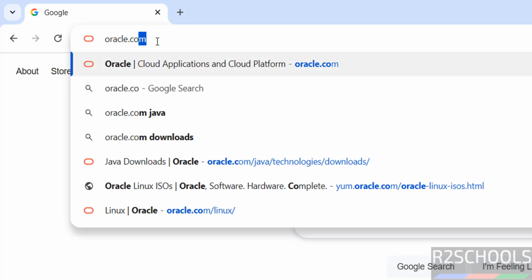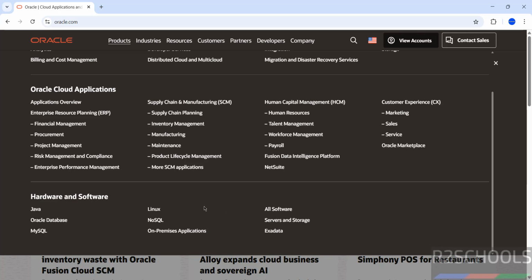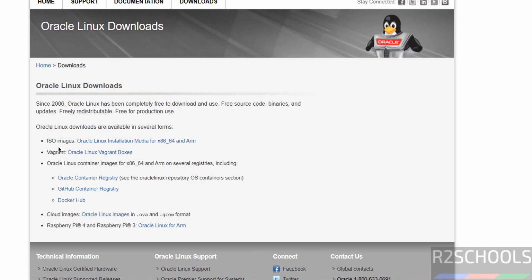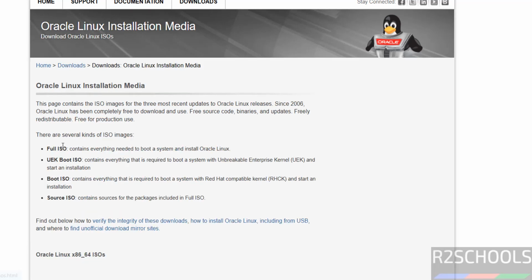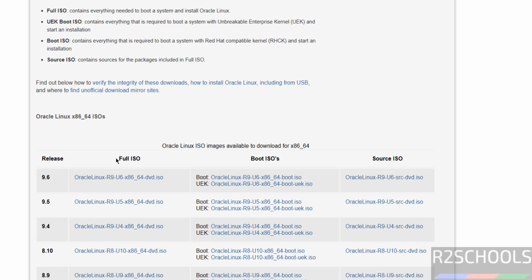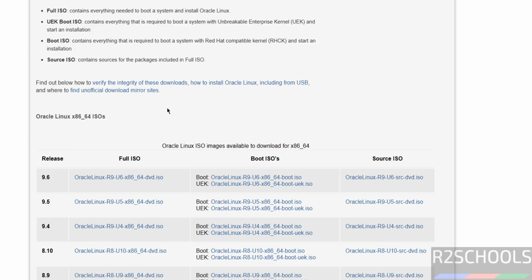So go to oracle.com, then click on products, scroll down, then click on Linux, then click on download Oracle Linux, then again click on ISO images. See here, we have the latest version 9.6, and if you want older versions, you have to click on any one of these. See here, we have the three types: full ISO, boot ISO, and source ISO. And see here, these are the definitions for full ISO, UEK, boot ISO, and source ISO. Okay, read them and select the respective ISO.